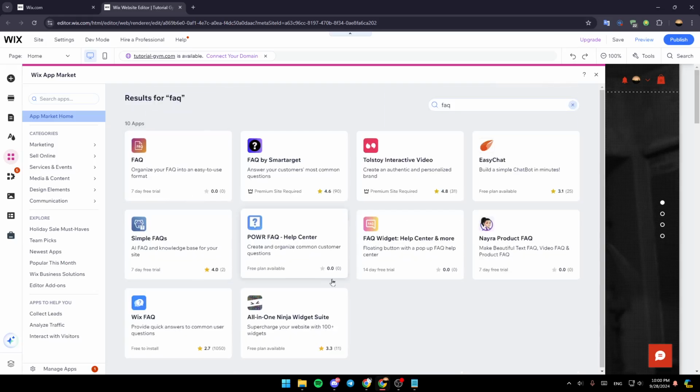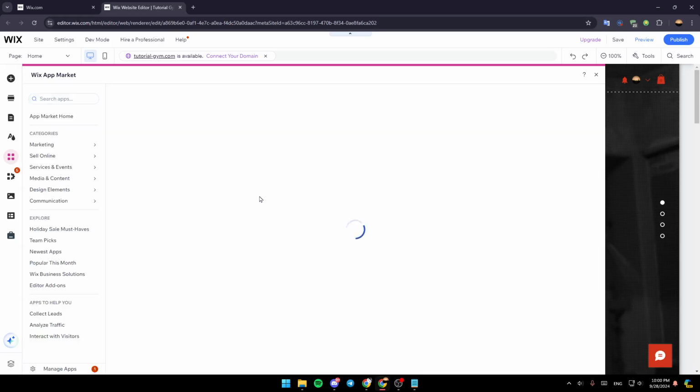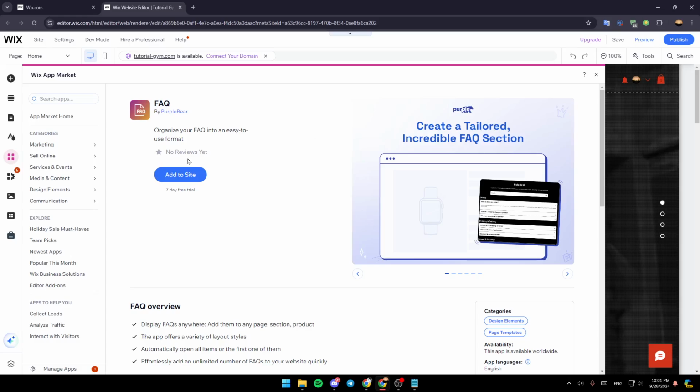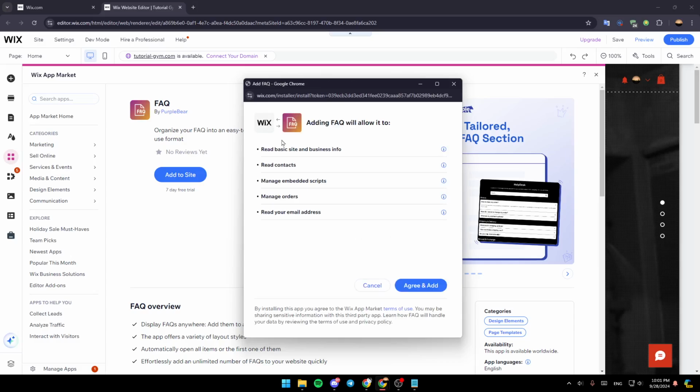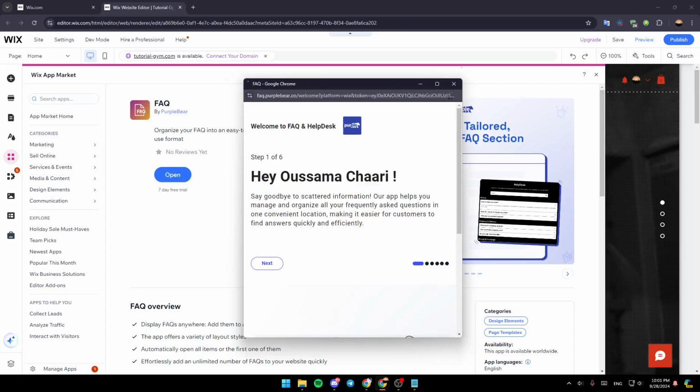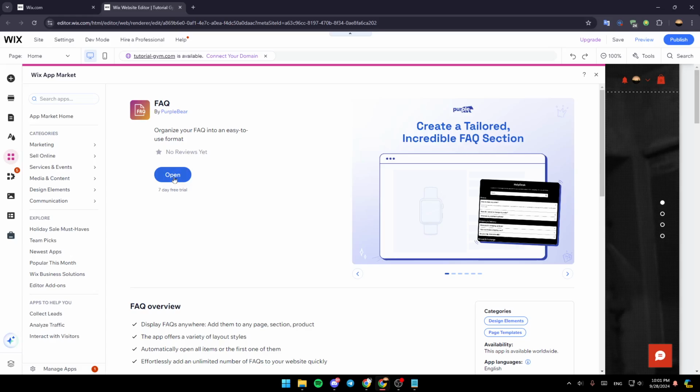Once you do that, you're going to find all of these results for your site search. So right now, go ahead and choose this application, FAQ, organize your frequently asked questions into an easy to use format. Give it a click, and after that, click on add to site. And once you click on add to site, you need to click on agree and add, and then just wait for it to load. And after that, it's going to be added to your site. Once added, click on open.